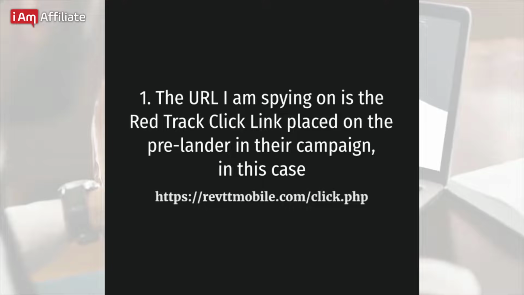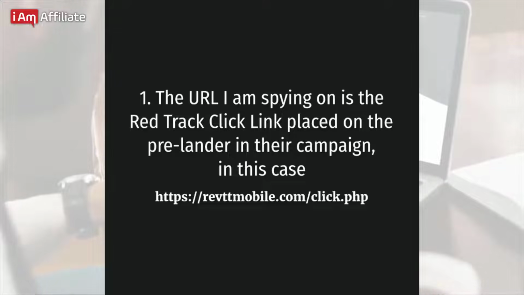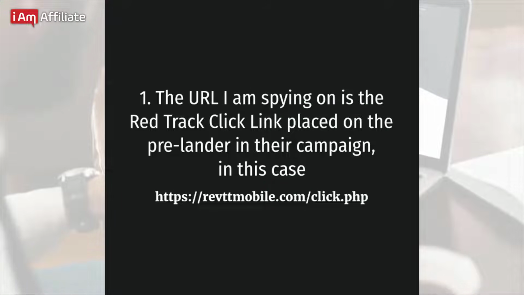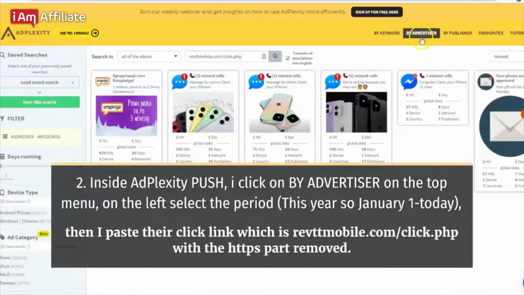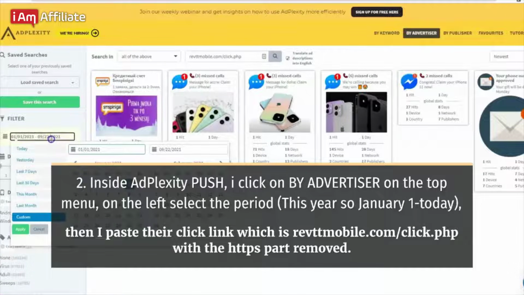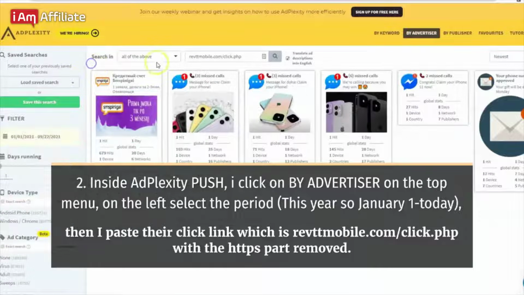1. The URL I am spying on is the RedTrack click link placed on the pre-lander in their campaign, in this case, riftmobile.com/click.php. 2. Inside Adplexity push, I click on by advertiser on the top menu. On the left, select the period, this year, so January 1 to today. Then I paste their click link, which is riftmobile.com/click.php with the HTTPS part removed.